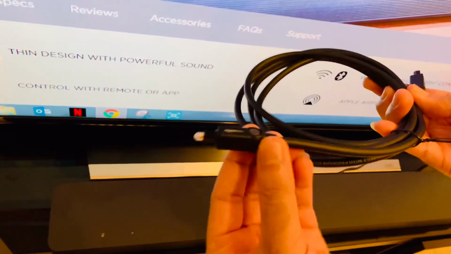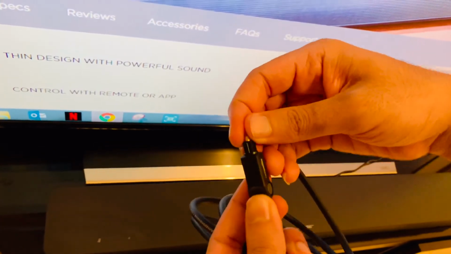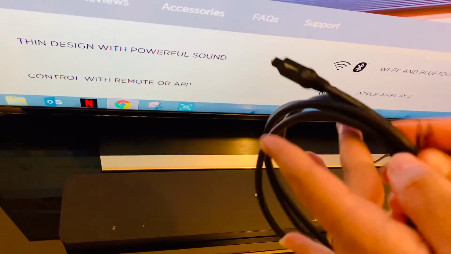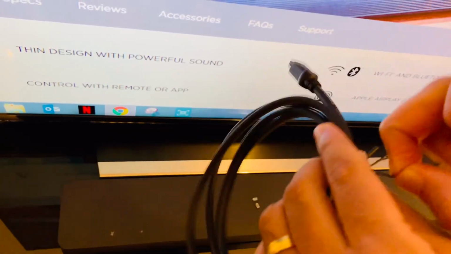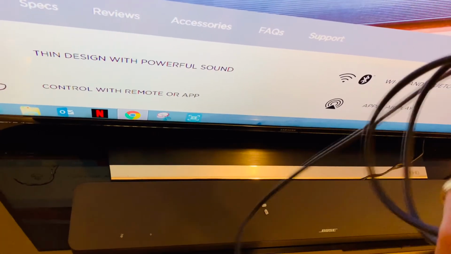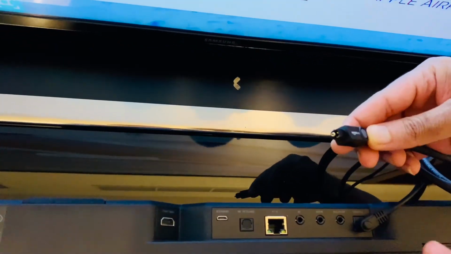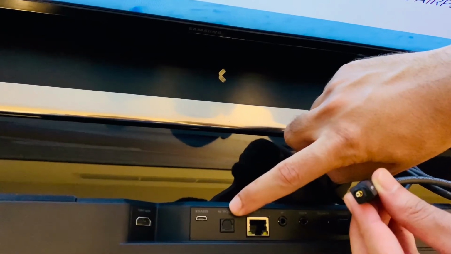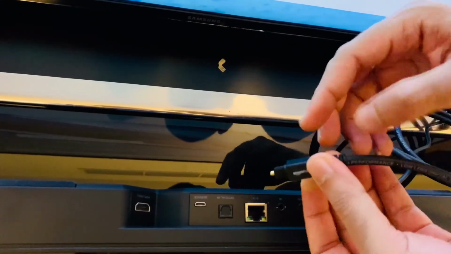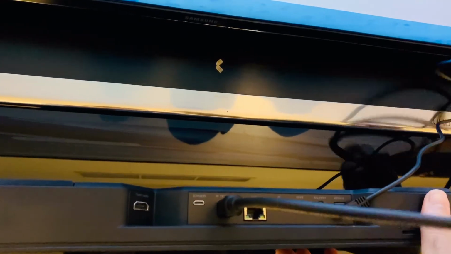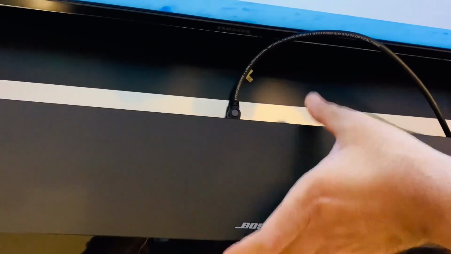Now let's move on to our second method of using a fiber optic cable. Take the plugs off. I just ordered this cable from Amazon. Any standard fiber optic cable would do for this type of connectivity. So one end goes at the back of your Bose soundbar. So yep, goes in there. Perfect. Now the second end goes at the back of your TV.